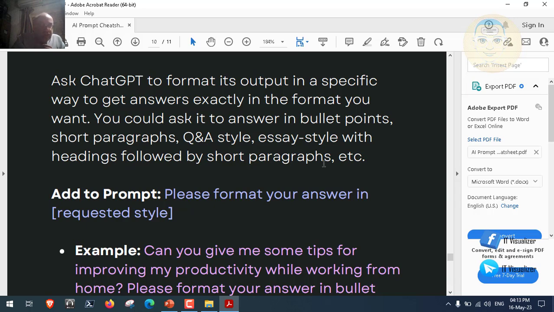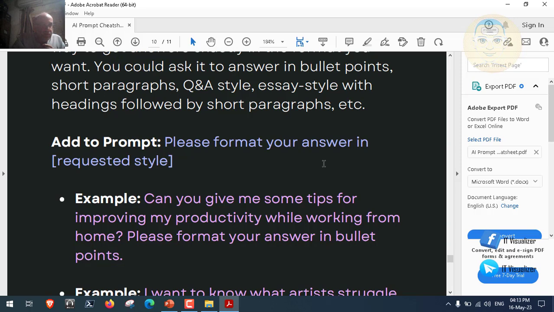For example, I can tell him to format the output, like "format your answer in a table." If there is a comparison between two things, I can tell him to put it in a table. For example, "Can you give me some tips for improving my productivity while working from home? Please format your answer in bullet points." Because if you give him an input, he will give you a generic answer with a default format. This default format can be changed.